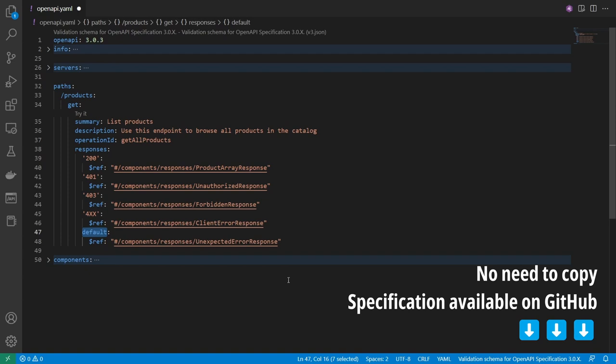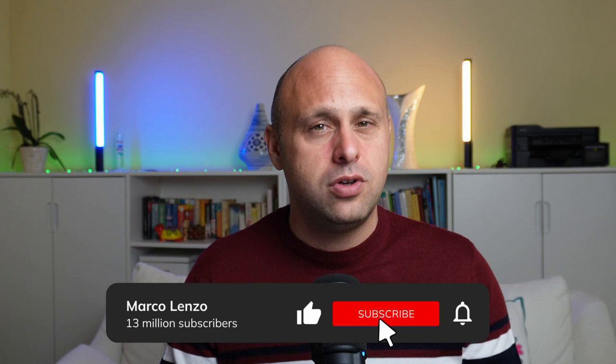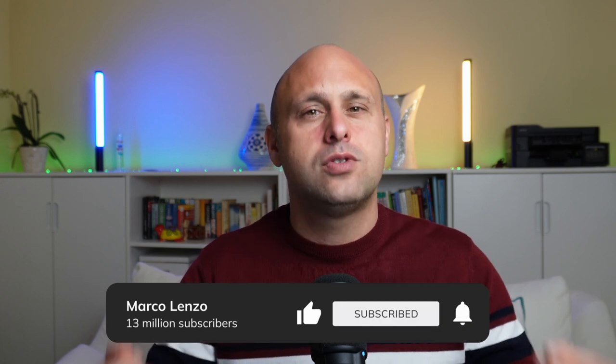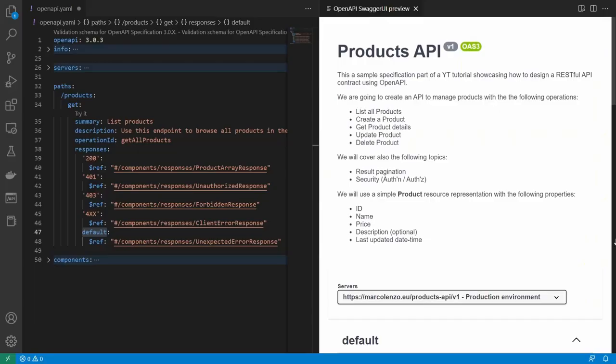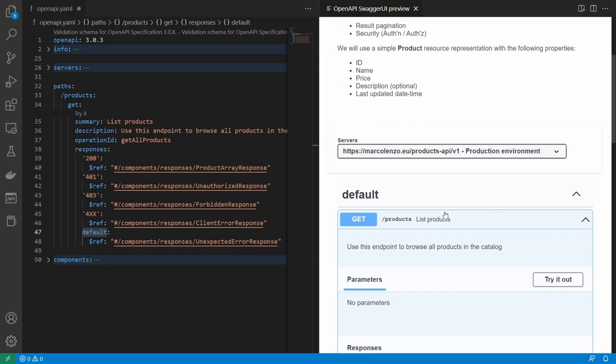Otherwise, we would need to define the content type and schema in here, and it would become very messy. Let me remind you that I'm giving you this specification in the description, so you don't need to copy. You can focus on getting the concept, so later on, you can work on your own. Let's have a look at the documentation now.